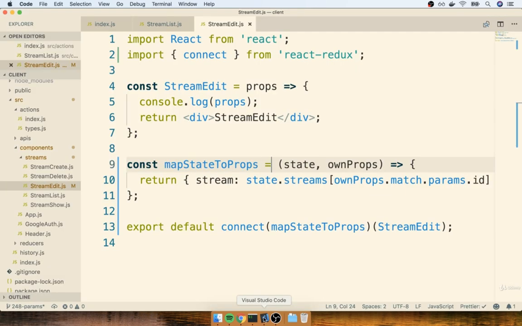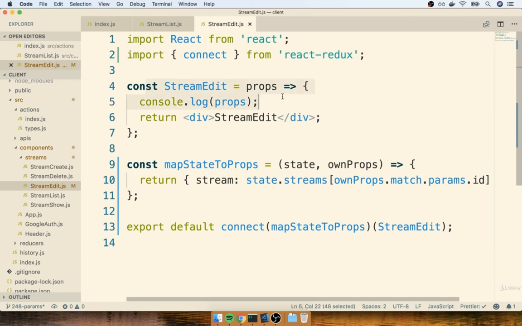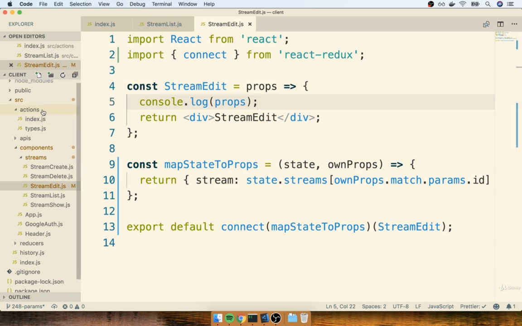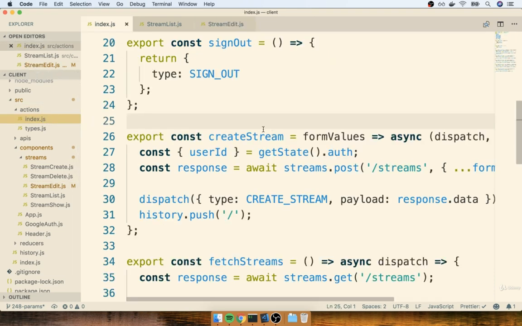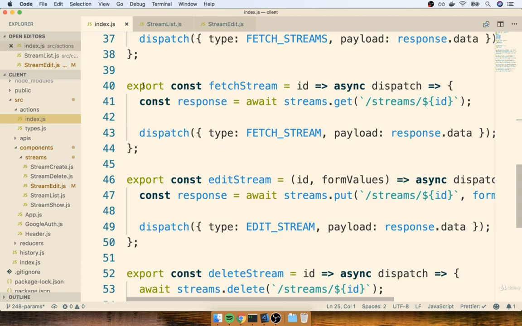All right, so now that we've learned that lesson, we're going to open up our StreamEdit component again, and we're going to make sure that this thing starts to fetch its own data. Now, as a quick reminder, if we also open up our actions index.js file, you'll recall that we have an action creator called fetchStream. And if we call this thing with an ID, this action creator will fetch that particular stream. So essentially, anytime our StreamEdit component is mounted on the screen or is rendered to the screen, we want to make sure we call fetchStream with the ID of the stream that we want to fetch. And that's pretty much it.